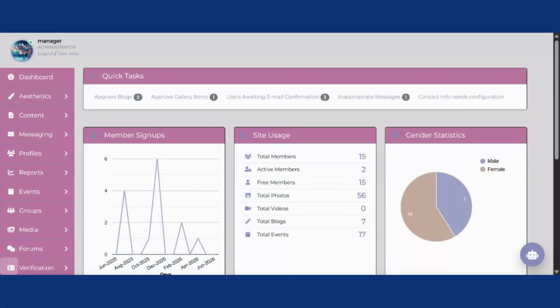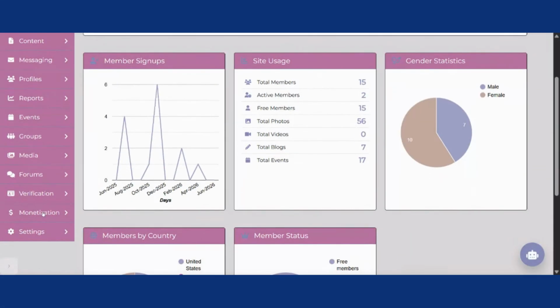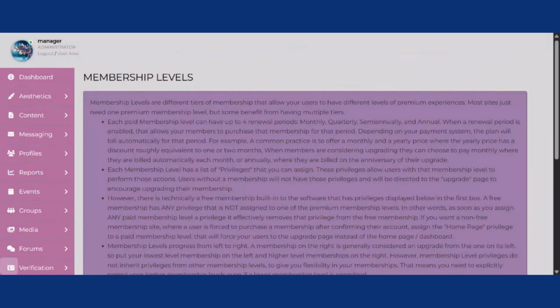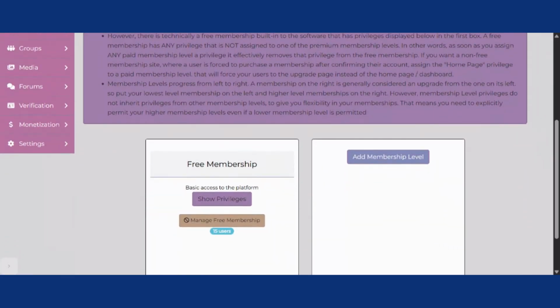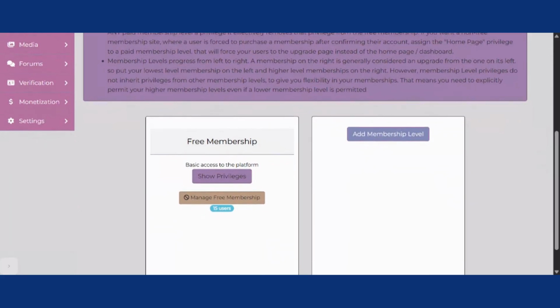Now let's go through a demo of what this is going to look like. In the admin dashboard, we're going to find the Monetization menu and click on Membership Levels. Now, before we even touch any paid membership levels, it's important to understand that the iDate Media platform includes a built-in free membership by default.